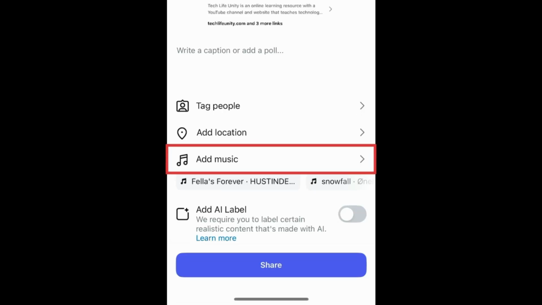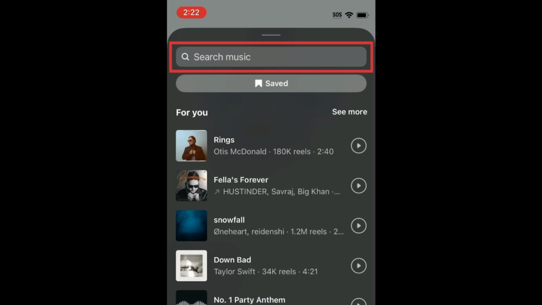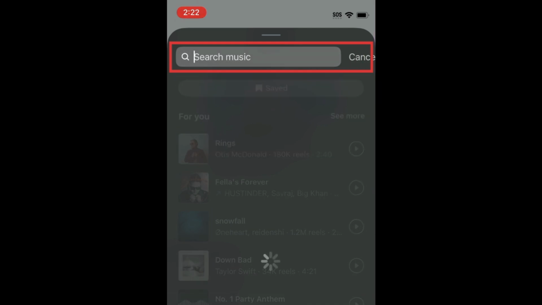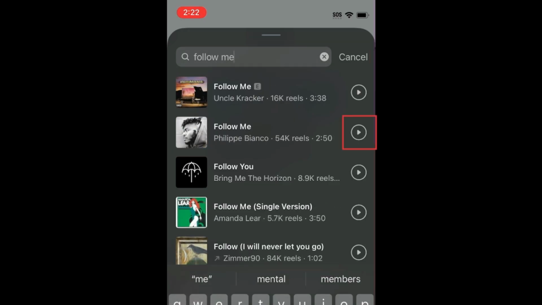When you get to the posting stage, tap Add Music. Now you can browse suggested songs or search for something specific using the search bar. Tap the play button beside a song title to hear a preview of a track. Tap a song to add it to your post.